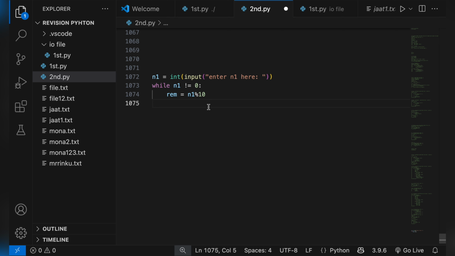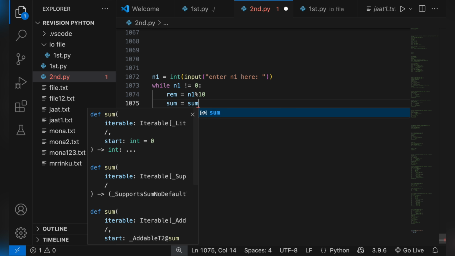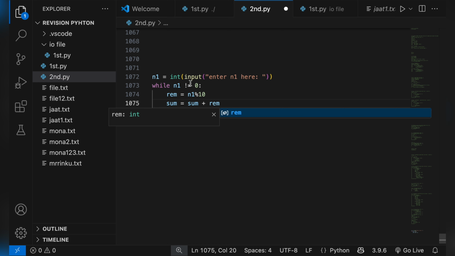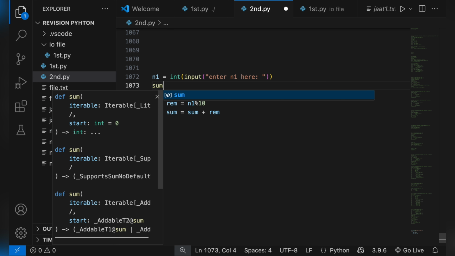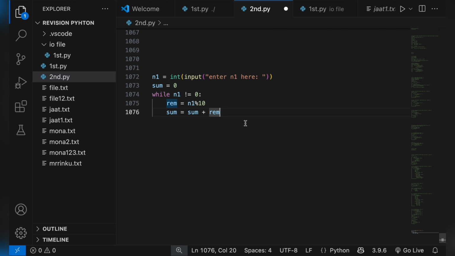Okay, so here I will add sum equal to sum plus this remainder. You get the last digit and you will add it in sum, where sum equals 0. Okay, now sum will be updated by the last digit of the number. Okay, and here I will update this n1 by n1 divided by 10.